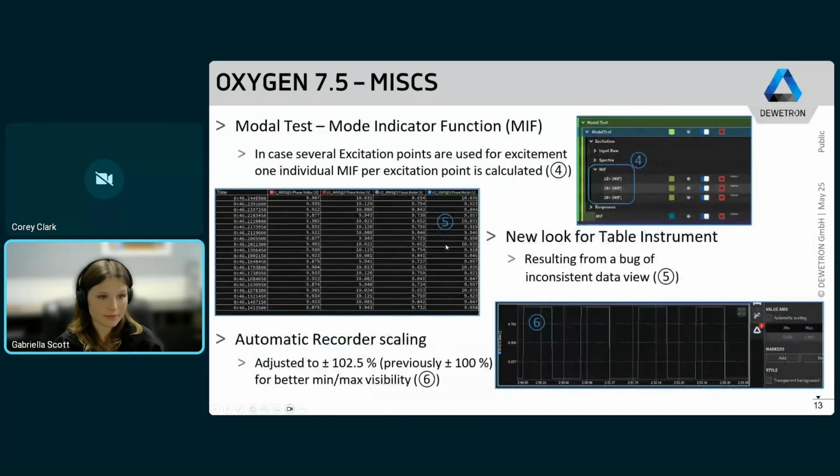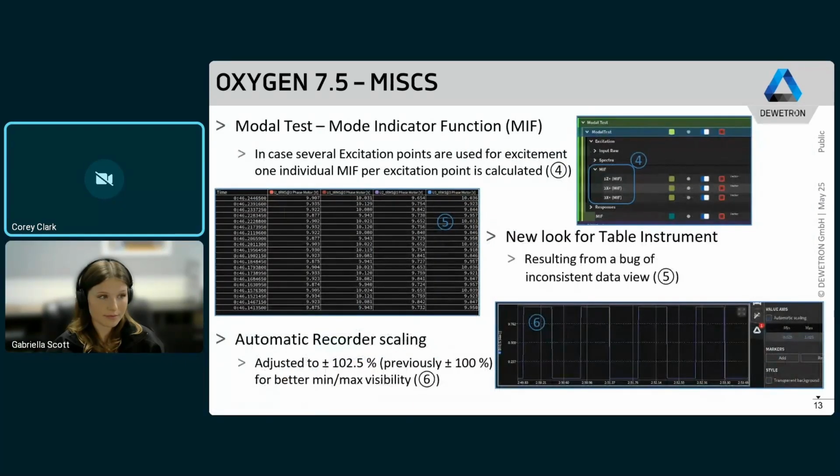Some further miscellaneous updates. We did an update to the modal test platform that we have in the software. This has to do with the MIF, or the mode indicator function. Basically, if you have several excitation points that you're using for your modal test, we'll now generate an individual MIF per excitation point to help you out there.